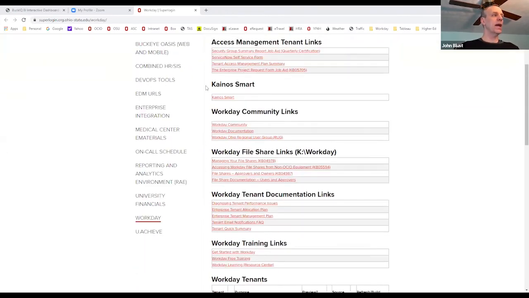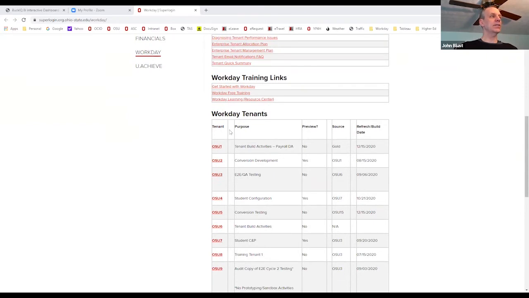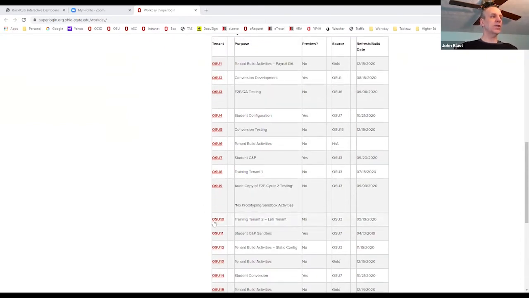And then if you scroll down about 2/3 of the way down to this Workday tenant section, you're going to look for OSU 10. It's called training tenant number 2, lab tenant. And this is just a training tenant that we use for the course demonstrations, but you can also use it to play around and get more familiar with the system.